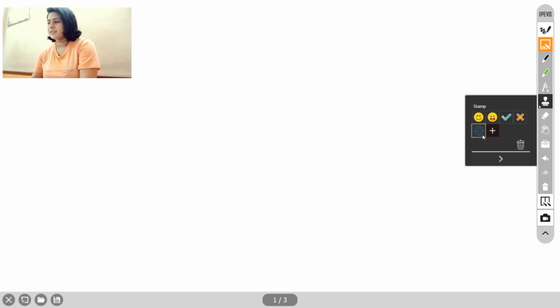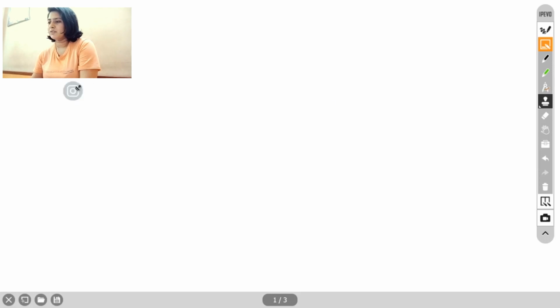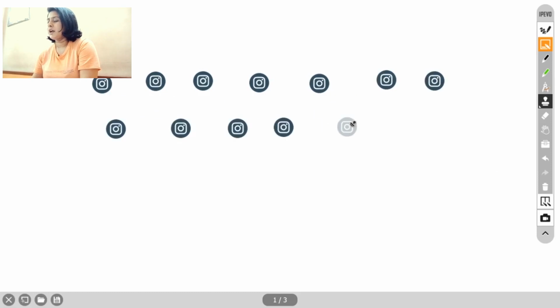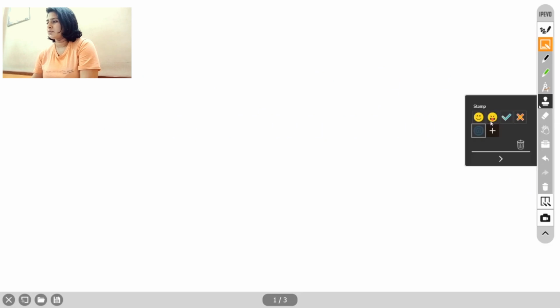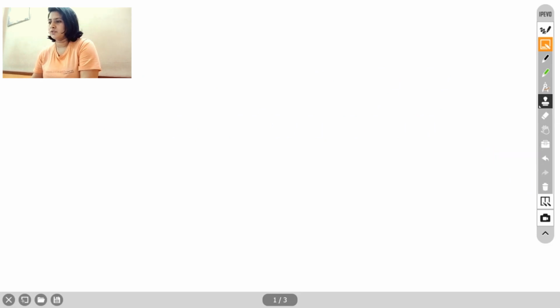So I added a stamp of my own, and I'm just going to select it, come back to my screen, and stamp it all over it. Whenever I want a stamp tool, or I just want to mark something, or if I'm checking something on my screen, I can use this tick sign and just go tick, tick, tick all over the screen. So this is how you use the stamp tool. I hope it is clear, and I hope you're enjoying the video too.